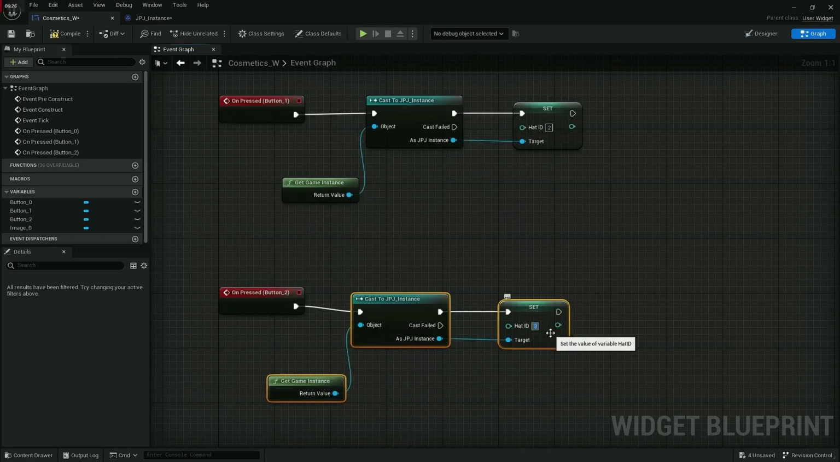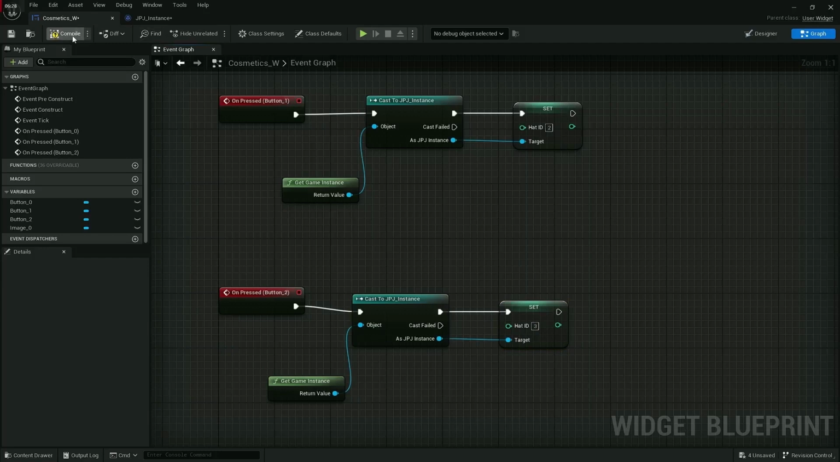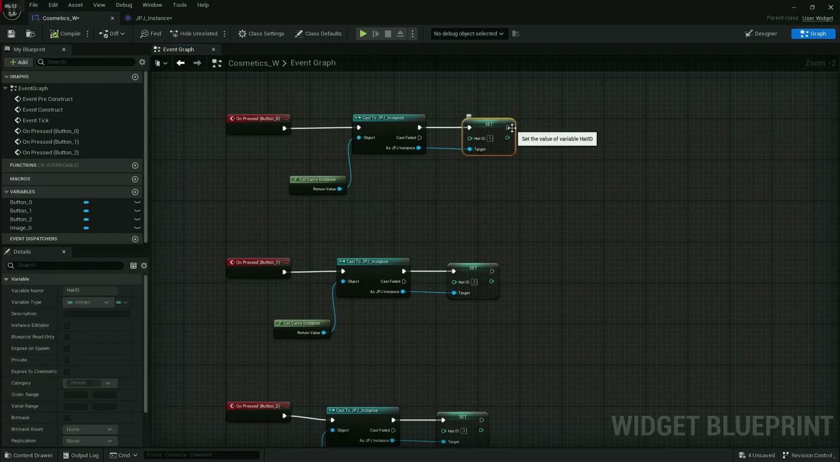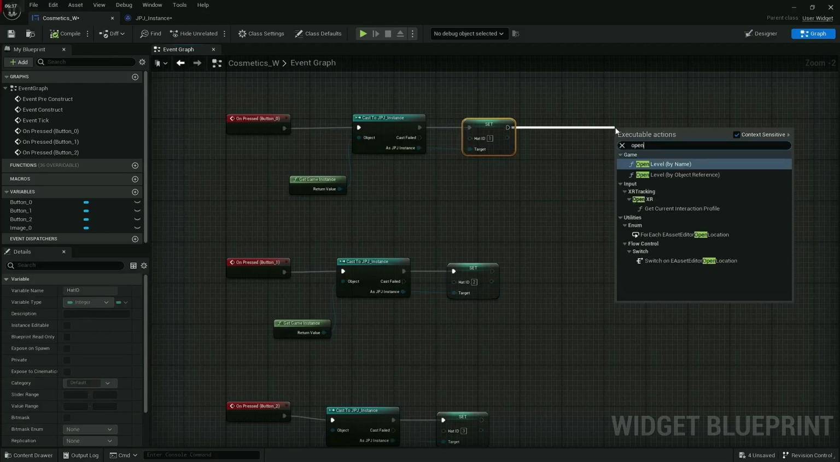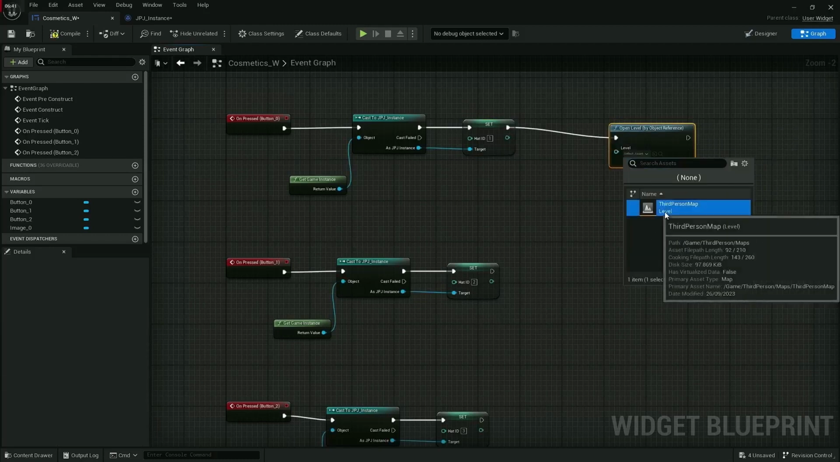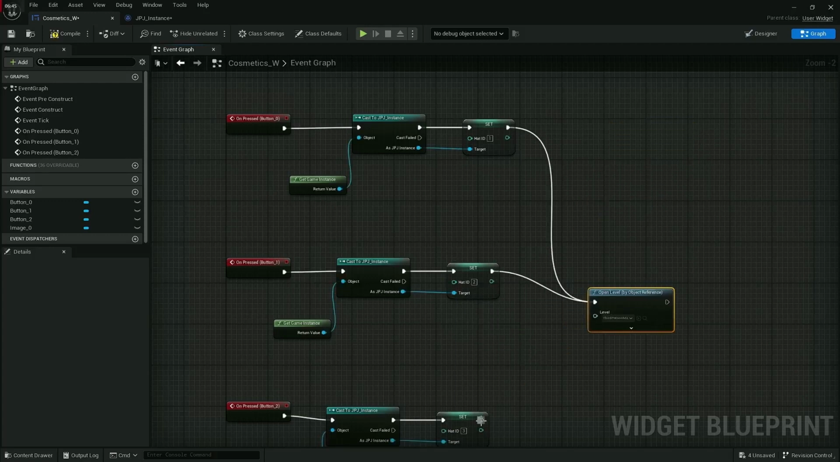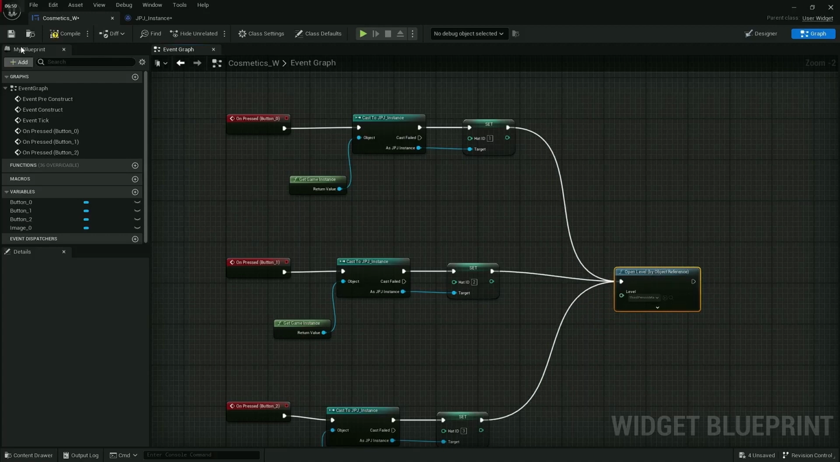3. Cool. So now we've got these set up. After, we're also going to want to open our main level, because we're going to put this on a separate level. So let's say open level by object reference. And at the moment we've only got the one level, third map. So we'll just do that. So after we've set the ID, it's going to open the level. Cool. All right, we're getting there.